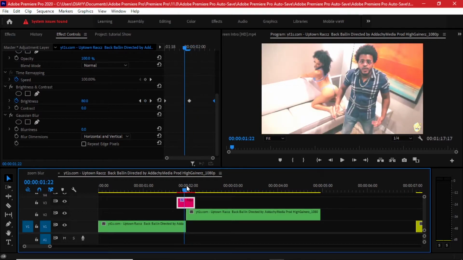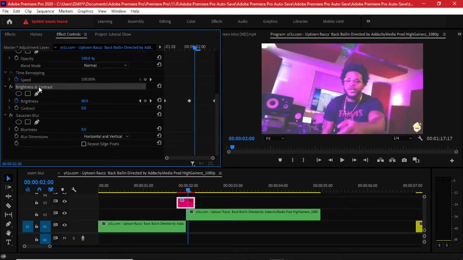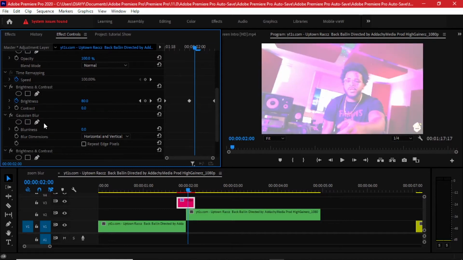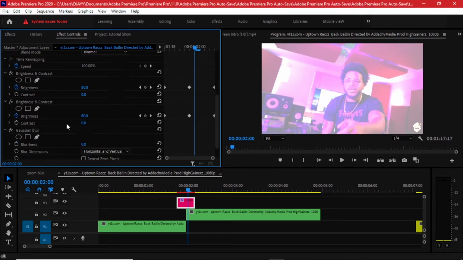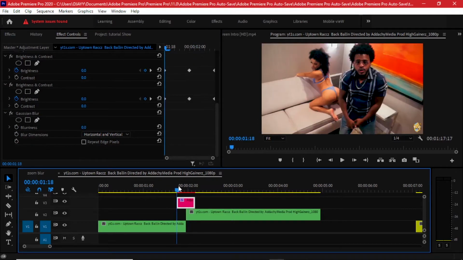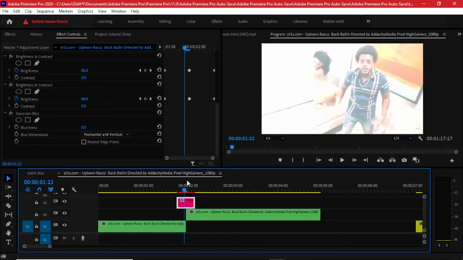If you need this to be a little bit brighter than this, just click on the brightness and contrast parameter, click Ctrl C and then Ctrl V. Now we have two copies of the same thing. Now I also want to drag my Gaussian blur right beneath the second brightness and contrast, so you can see everything becomes a little bit bright.